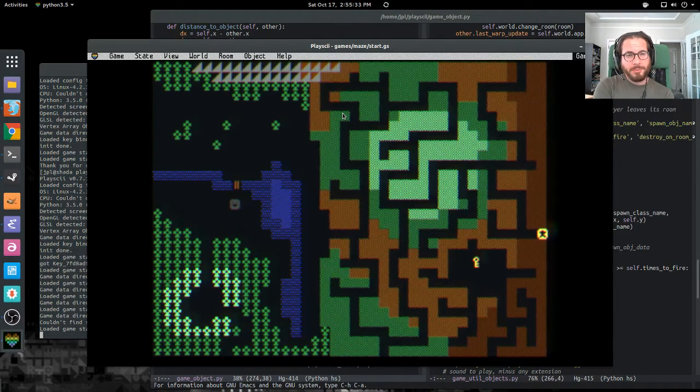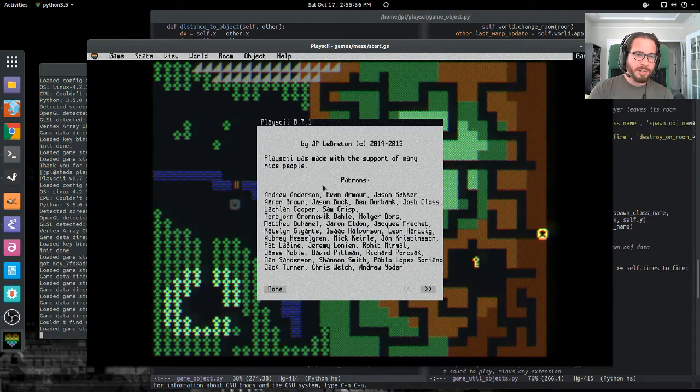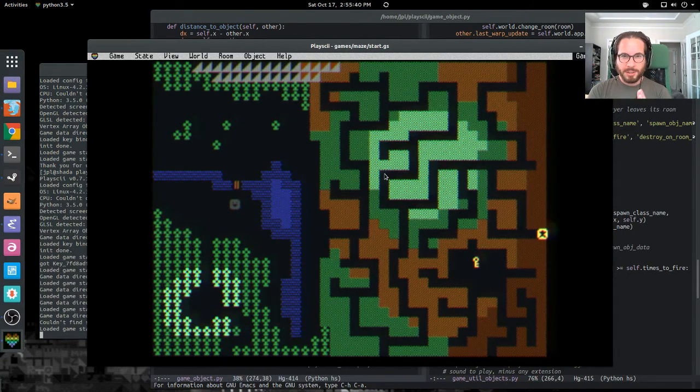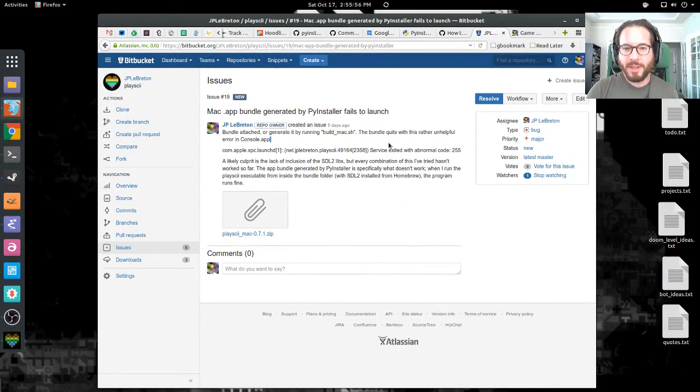Another awesome thing that happened is that a very nice person, Jason Buck, sent me a 2010 MacBook with NVIDIA graphics, which means that now I have a machine with which to generate Mac builds for Playscii. The next release of Playscii, which is going to be 0.7.1, I hope to have a Mac app bundle. It works out of the box, no problems.